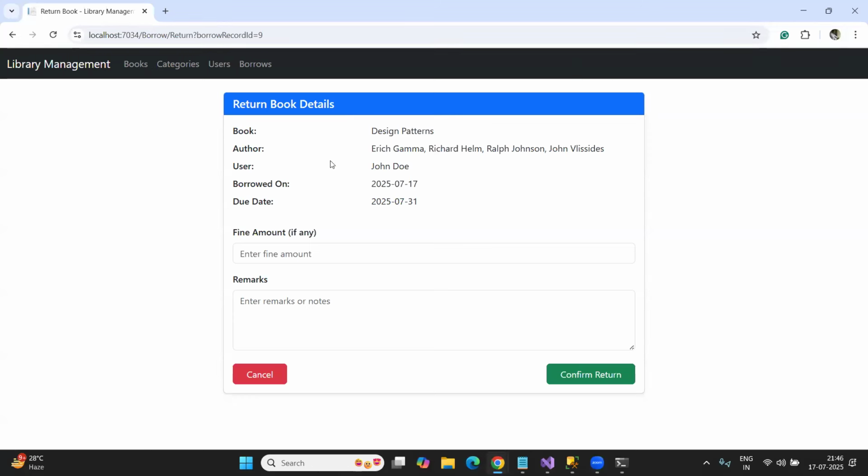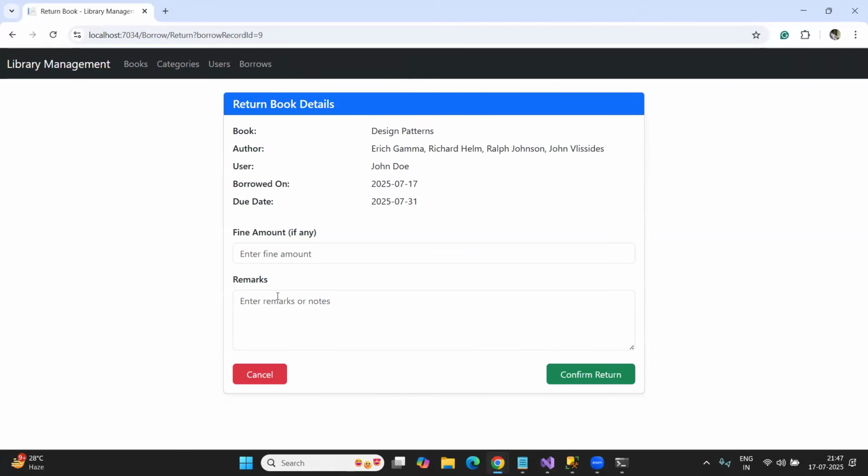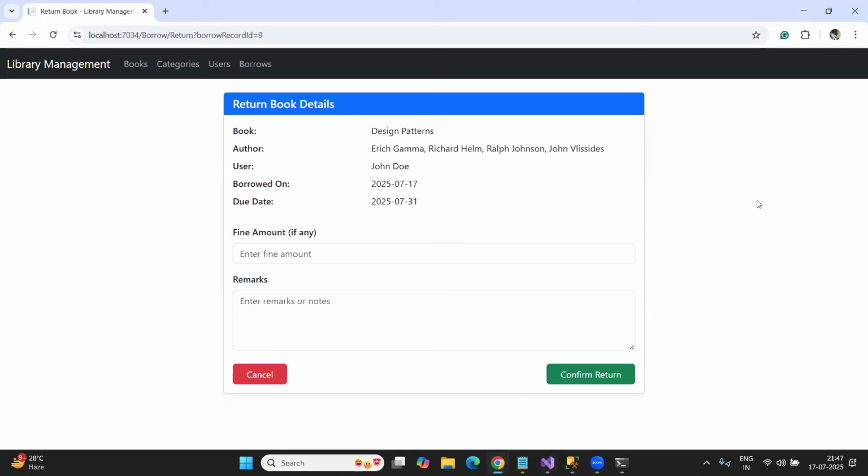This page shows whatever data based on the record ID, and whenever you click on that return button, it is going to take the amount, remarks, user ID, and all these things. That data is captured using this view model, and it is going to update the data in the database. Clear? This is how you can develop a library management system. This is how you need to develop the application.